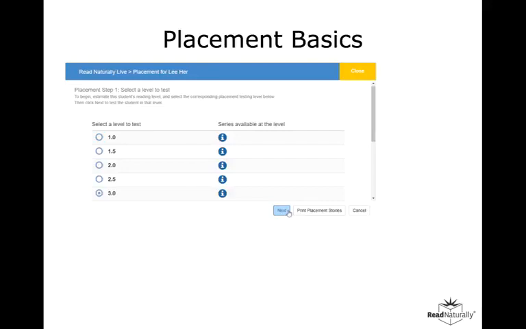So this is what it looks like when you're running placement from within the staff member module. You would click on the Place button. You would select a starting reading level and click Next. One thing I want to point out to you here is on this screen, this is where you can find that Print Placement Stories feature. Notice that right next to the Next button. Click on Print Placement Stories and that will generate the placement stories as a PDF file.